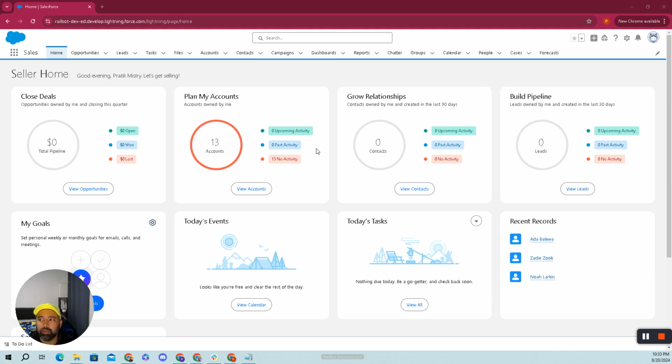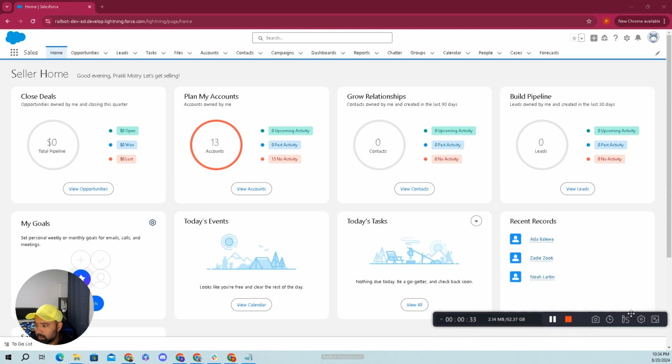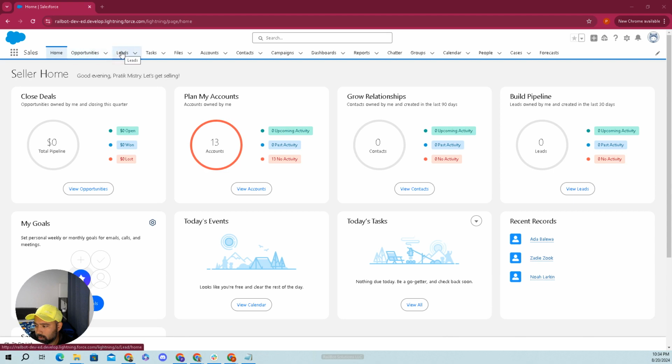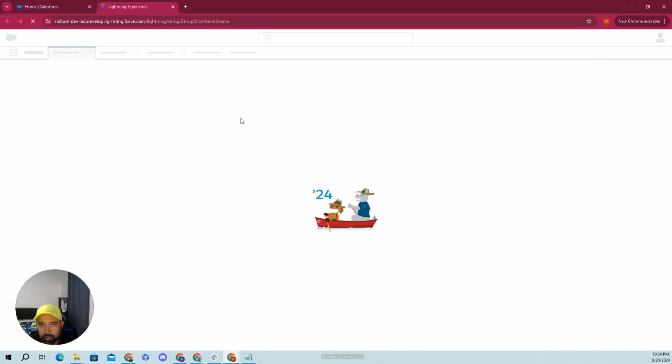For today's video, we are going to do an Einstein activity capture walkthrough. All right, so we are in our dev environment in the sales application. The first thing we'll do is go to the setup menu.